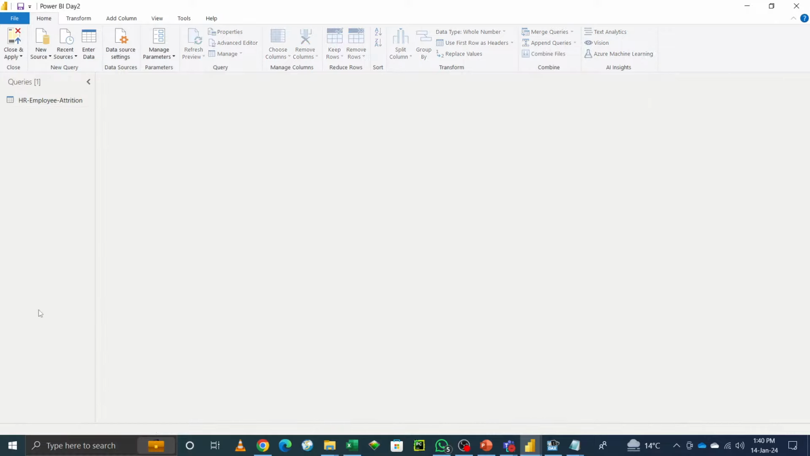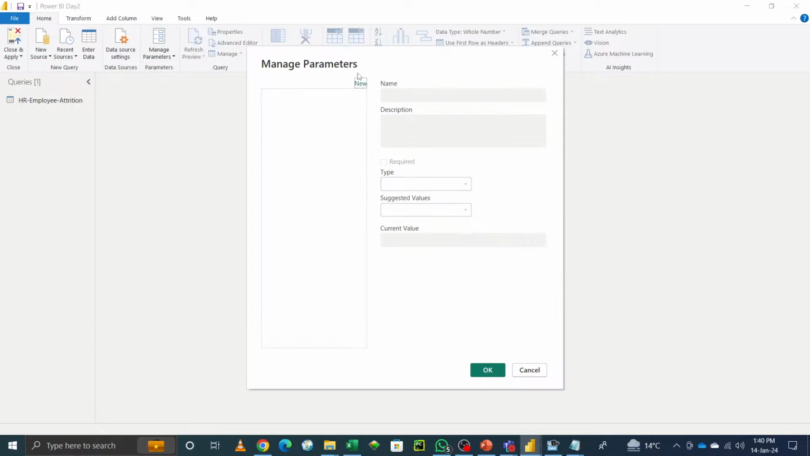Today my Excel file is here. Tomorrow I place it somewhere else. So the report is not going to work if I refresh that. So how should I deal with it? So we create the parameter. It's not necessary, but yeah, I would request that please create that parameter. I'll show you the benefit.